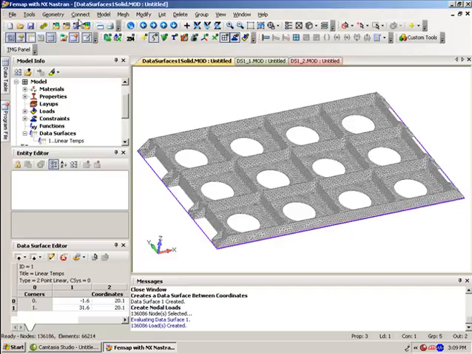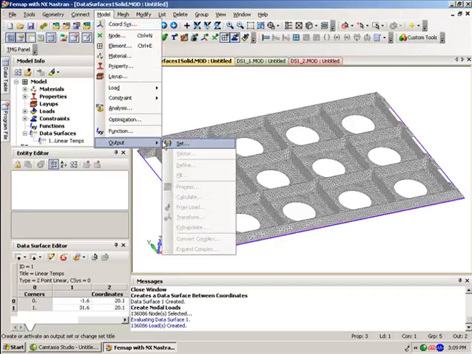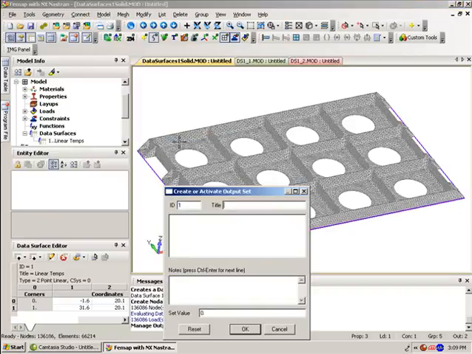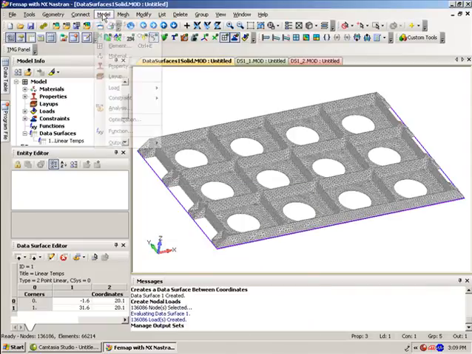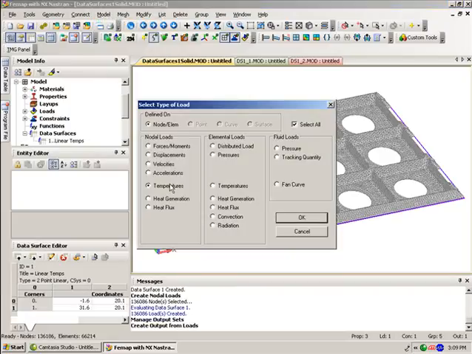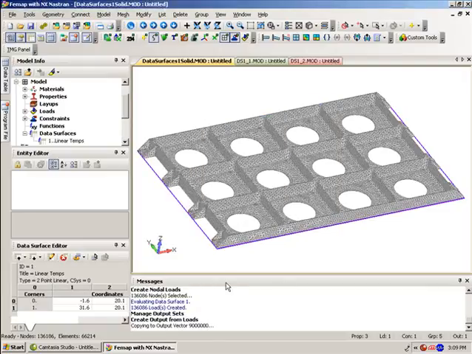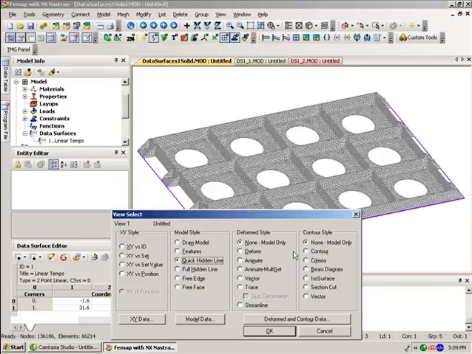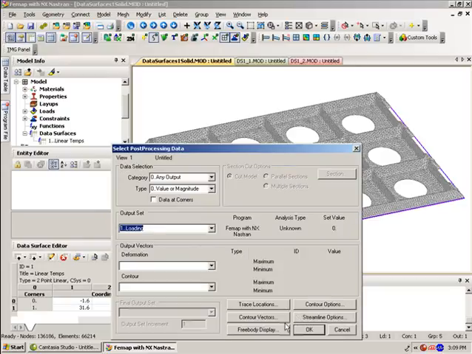Just to visualize that, we'll use model output, create a new empty output set, and now we'll just look at the temperature distribution by calculating one from the existing loading. So I'll just say create model output from loads, from the temperatures, and it creates new output data that is the nodal temperatures, and we can just take a peek at that as a contour.